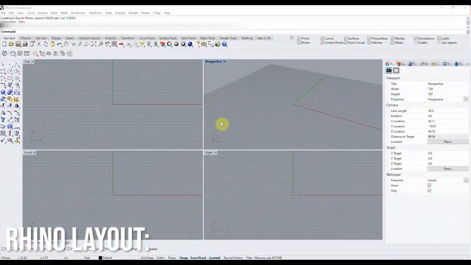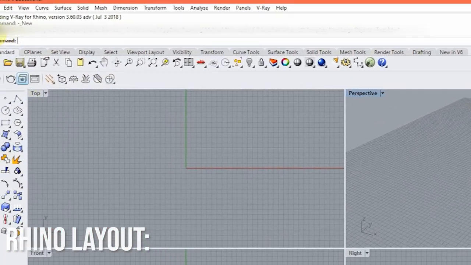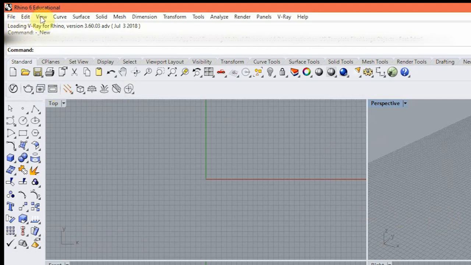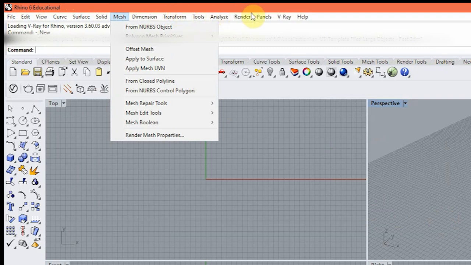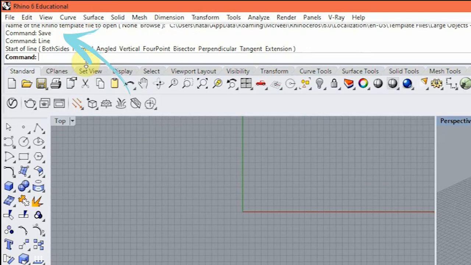So now let me introduce you to Rhino. At the top, you will see file, edit, view, and so on. These menus group Rhino commands by function. Underneath that, you see history of previously executed commands.